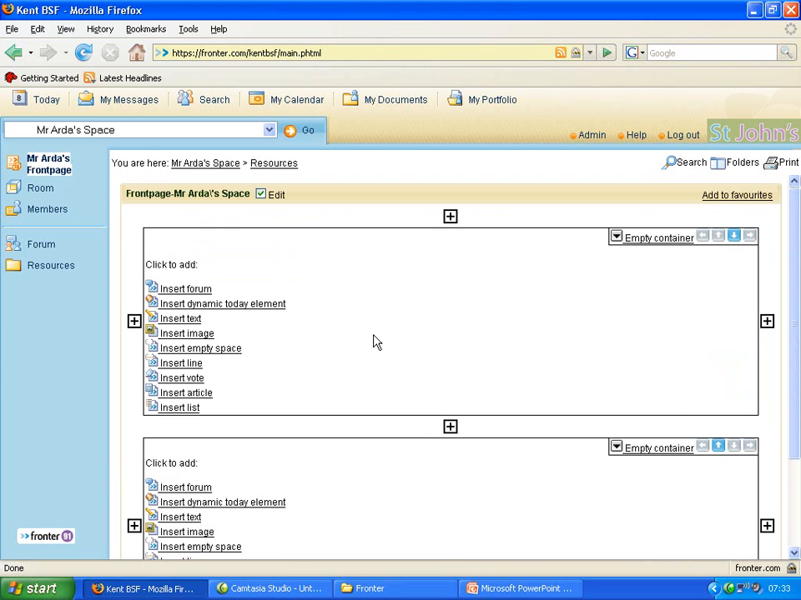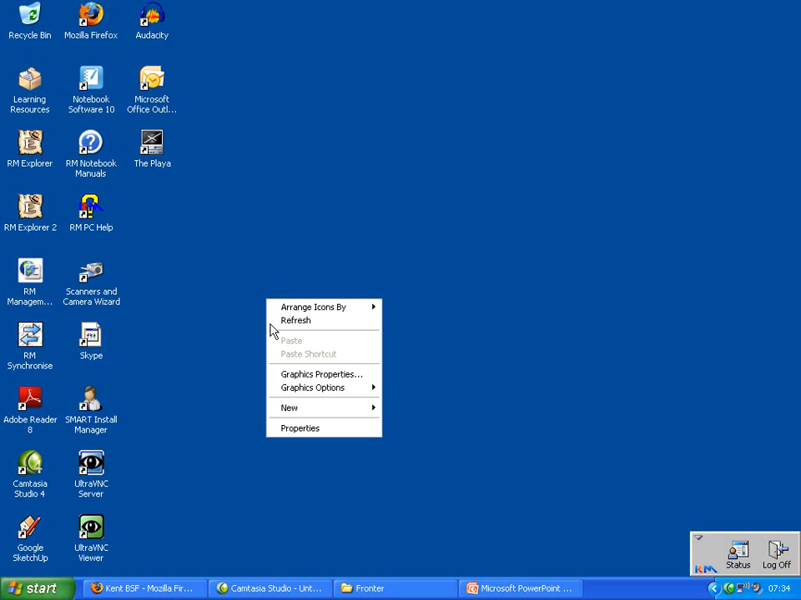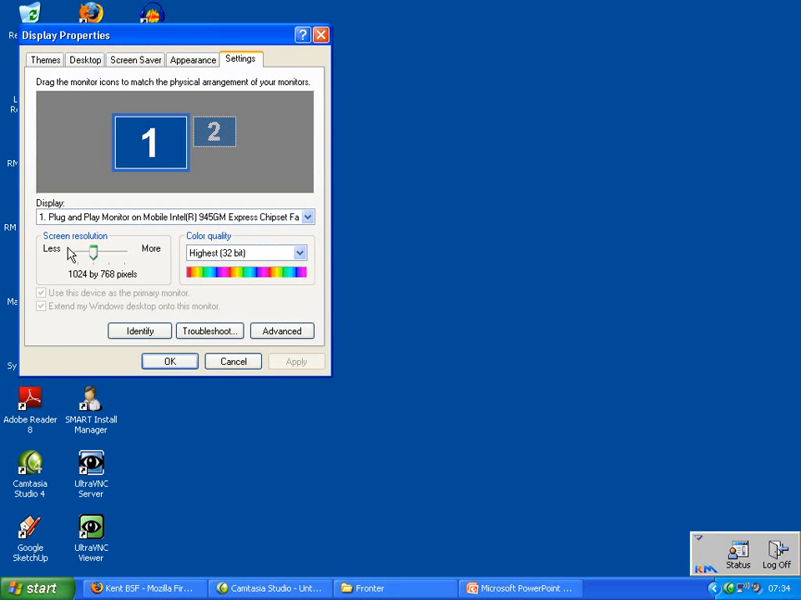We're going to create some text, but before we do that, any content that we create in Frunter is going to be restricted in the same way as a web page. The length of our laptops, if I go to right-click properties, and I'll show you what I mean. We have a screen resolution of 1024 pixels in width, and then the height is 768 pixels.